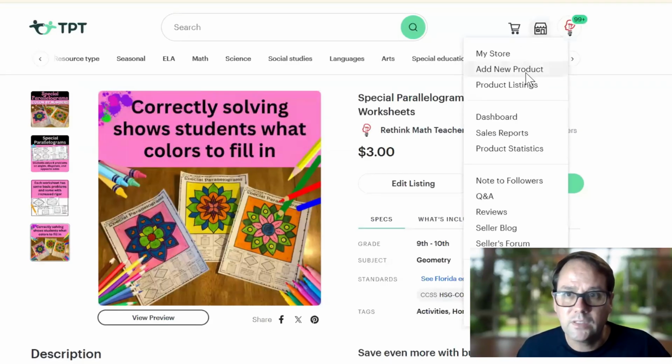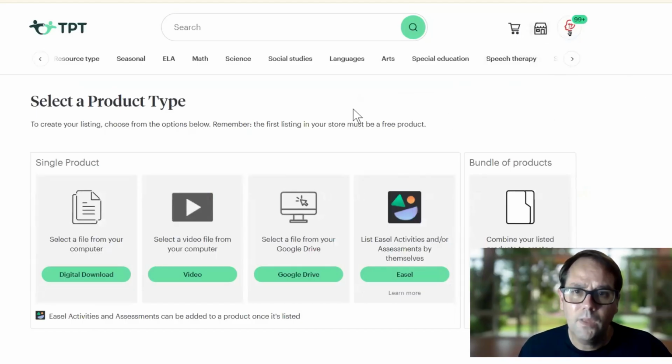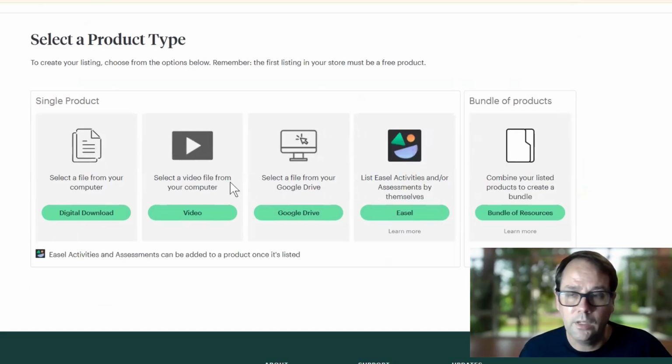Now on different screens, there's that button there, but if you just click the store looking icon, click add new product, you'll come to this page and it asks you what resource type you're uploading. Most of us are uploading a file, a Word document, a PowerPoint, a PDF, images. So you're going to click digital download.